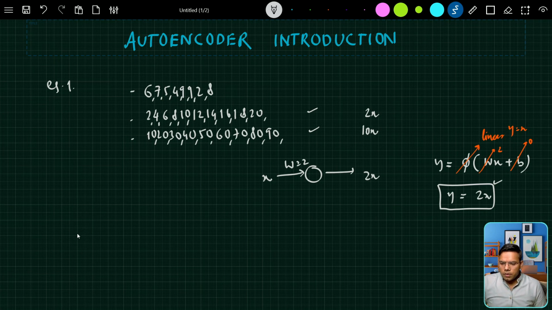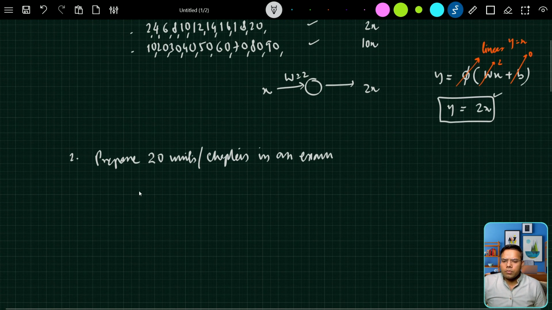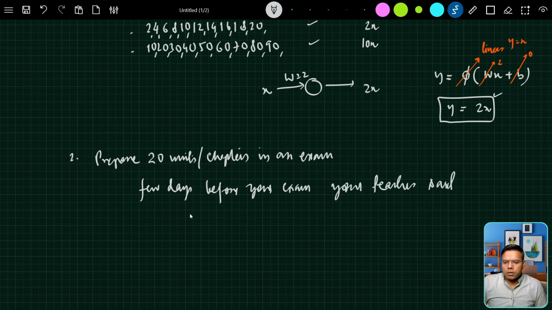Now, the same way, let me give you one more example. Let's say you have to prepare 20 units or chapters for an exam, to score good marks. But a few days before your exam, and this is a general life scenario, your teacher says that out of 20, the first 15 chapters are important. How does this sound? This sounds good, right? That means you just have to focus on 15 chapters instead of 20.